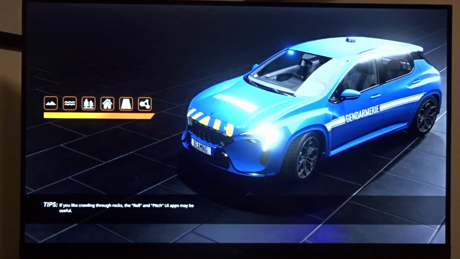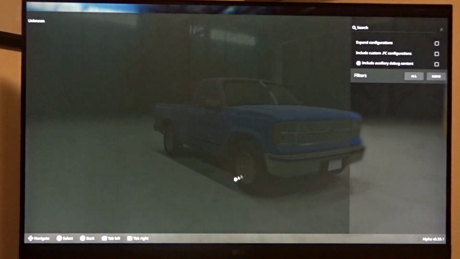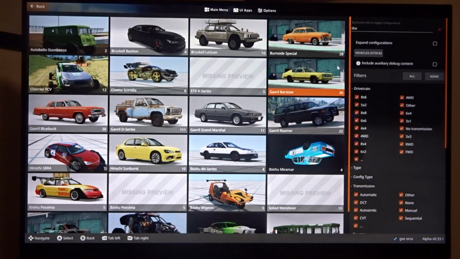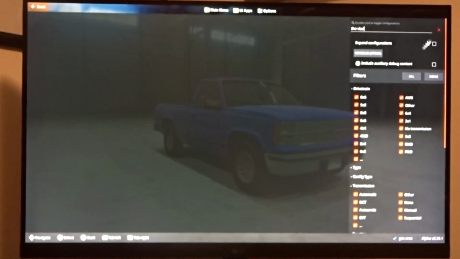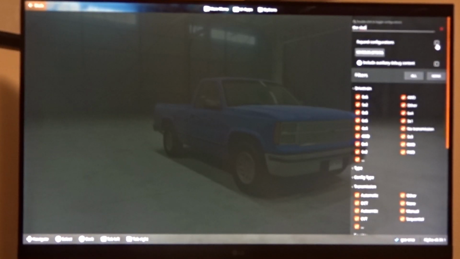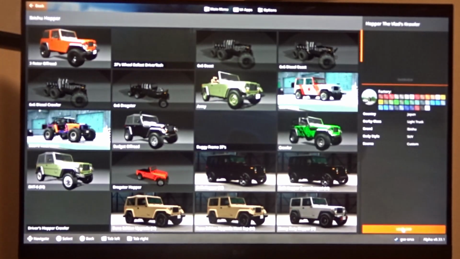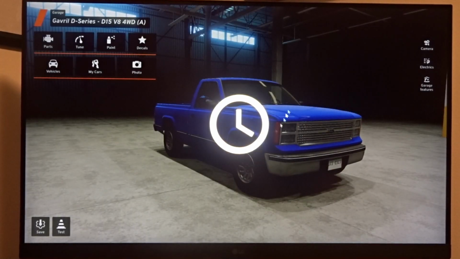I'm going to go into the garage, and then we're going to go to My Cars, and then we're just going to go ahead and type in the Vladimir baby, and you see nothing's coming up. So we got to click that Expand Configurations, and there it is. So we're going to go ahead, we're going to click that, and we're just going to load the car.